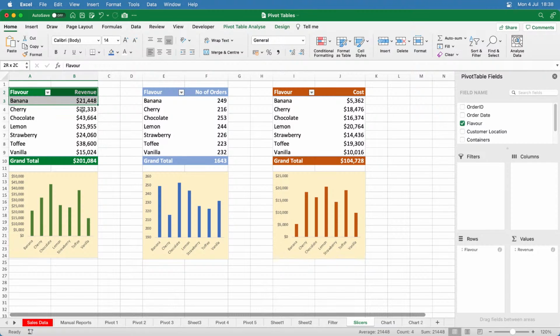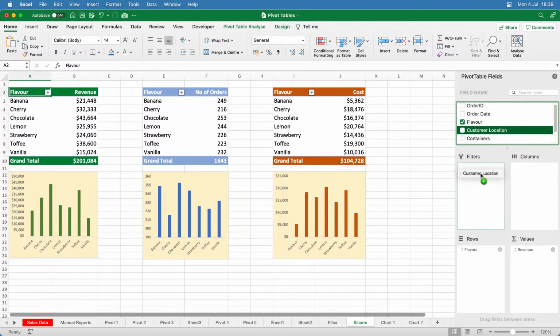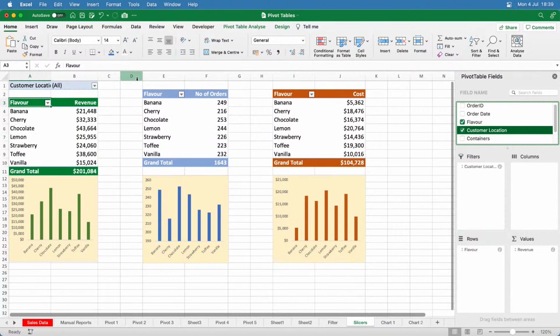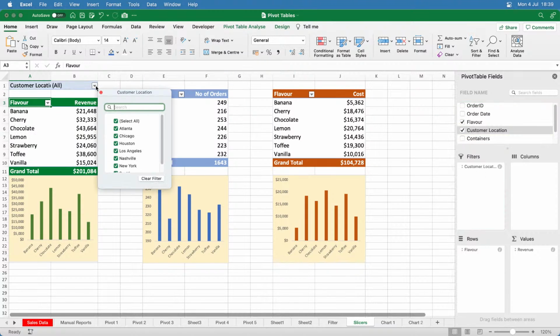Now, I don't have any way of filtering by state in these pivot tables. So what I'm going to do is I'm going to add the state, or customer location as it is here. I'm going to add the customer location and drop that into filters. And then click on this drop down here, and that will give me a list of the locations.